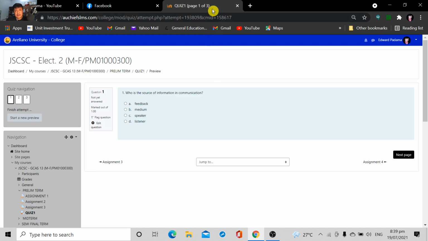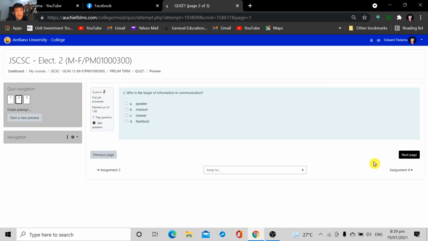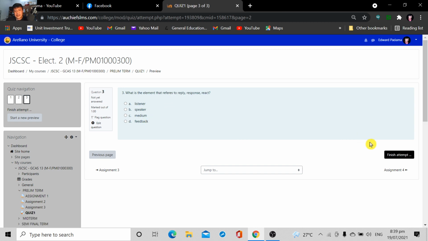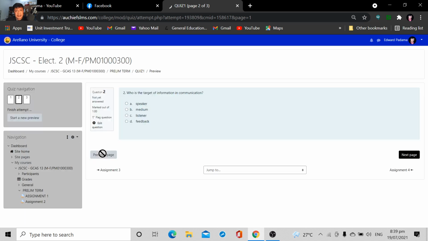We'll try to see if our first objective has been attained. So the first objective is, did the screen display the right question and the right choice or set of options? In this case, we already have this. And then you can go to the next question by clicking next page. And this is question number 2, and go to the next page. And this is question number 3.